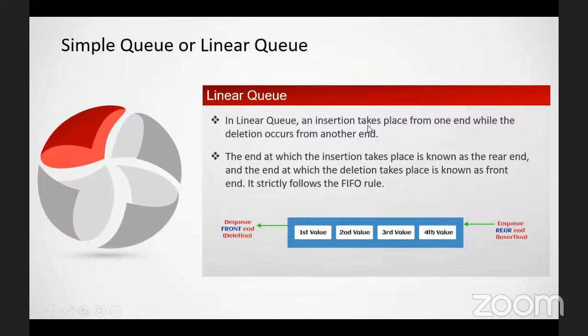In a linear queue, insertion takes place from one end while the deletion occurs at the other end. The end at which the insertion takes place is known as the rear end, and deletion is from the front end. It strictly follows the FIFO rule, first in, first out. The first value will be inserted at the rear and will move and stand at the front first. After that, the second value is inserted and queued here, then the third, and then the fourth, like this. You just assume like that, okay? From the rear only, you are moving to the front.